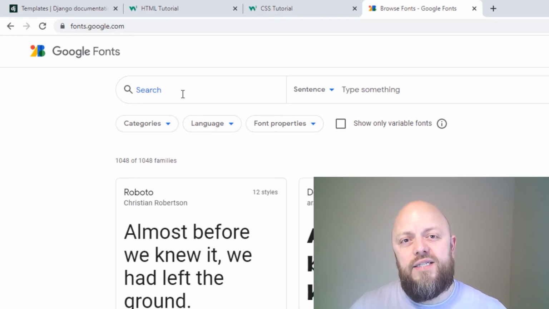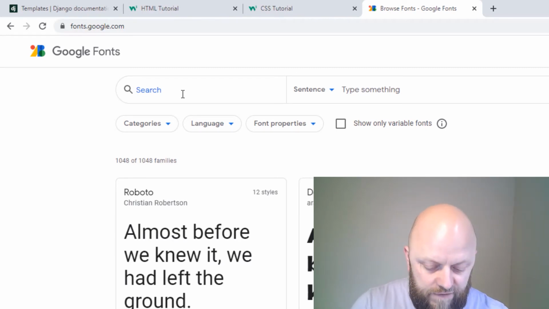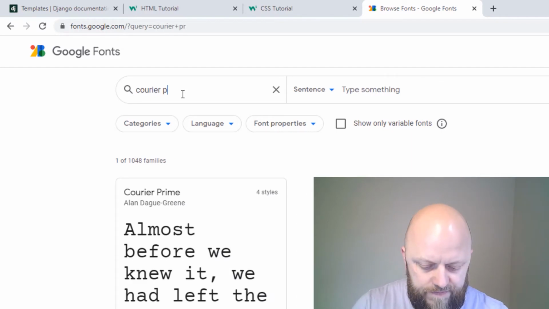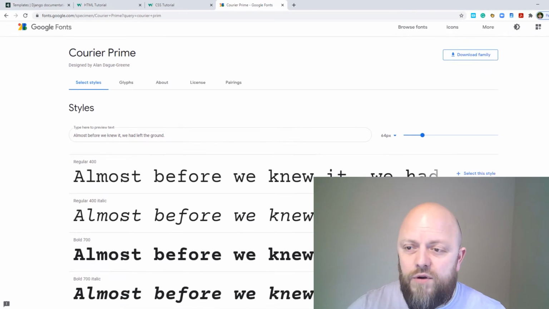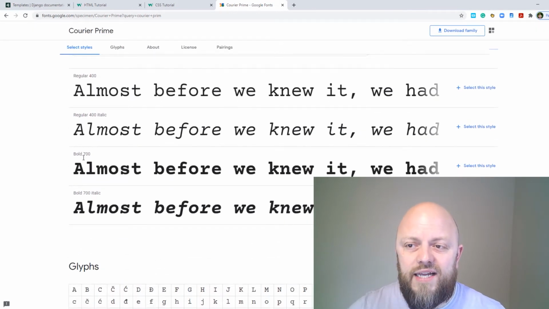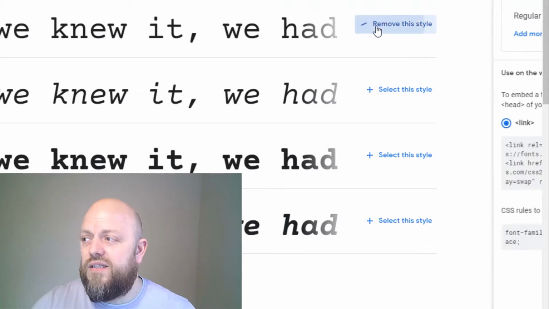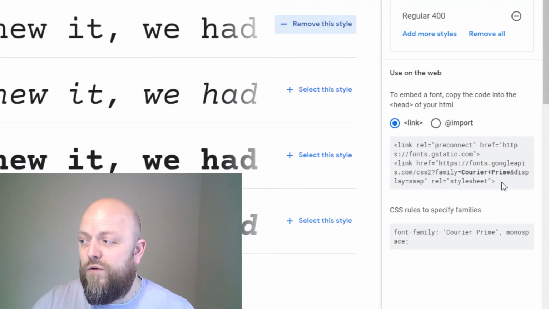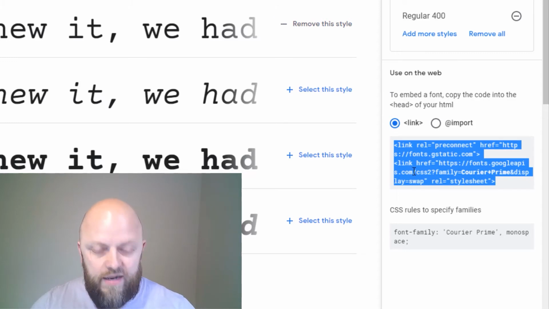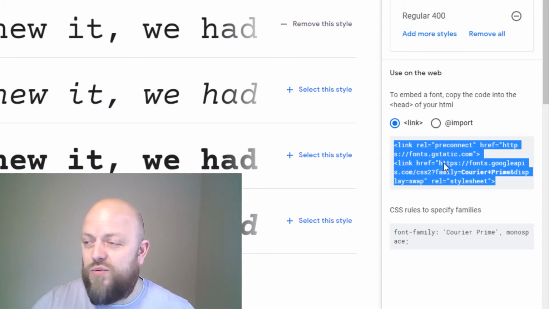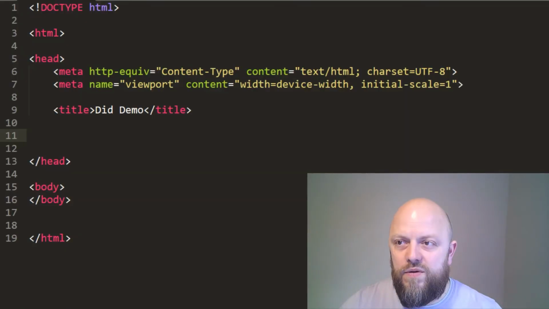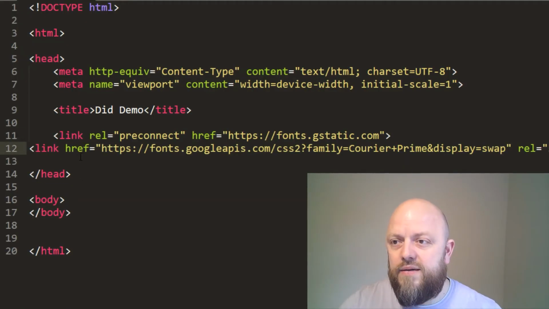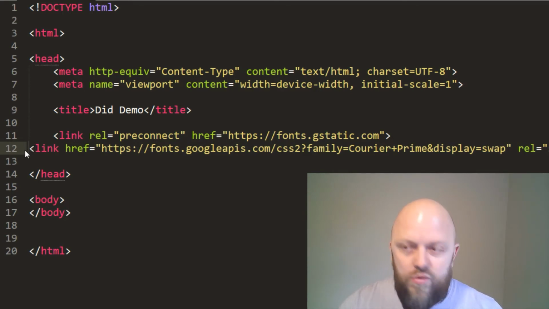At Did Coding and Did Demo, we use a font called Courier Prime. There we have it. If you click on that, you then get a whole bunch of options here. So you've got regular, italic, bold, but all we want for this project is the link code for Courier Prime regular. So we'll copy that because it has all of the coding there. You don't need to type it. Open up your HTML document once more, and we'll simply add it in there. That's all you need to do.